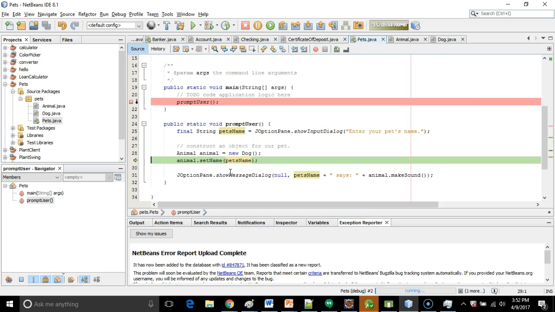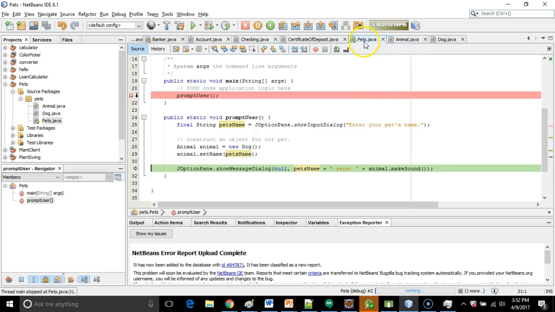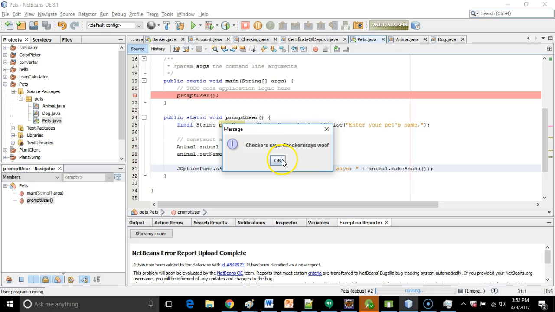Watch very carefully as I choose F7 and look at what happened. If you look up at the top, we're now in the tab called Animal. We now have the name Checkers, and we're storing this into this Animal. Okay, F8, F8, and now we're back to Pets again. And now we have just collected data from prompt user, and we have stored that data into a different class. Now, well, I'm going to choose F8, and we're going to see Checkers says wolf.